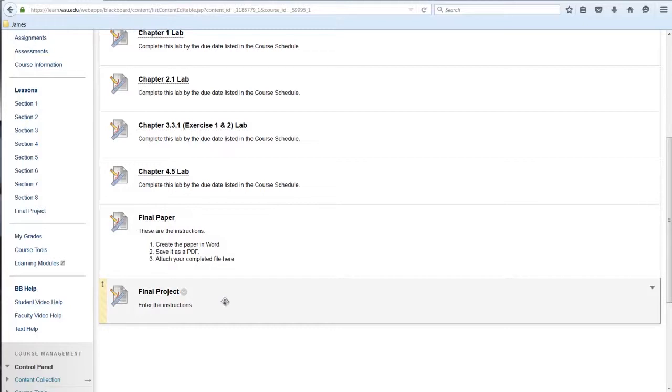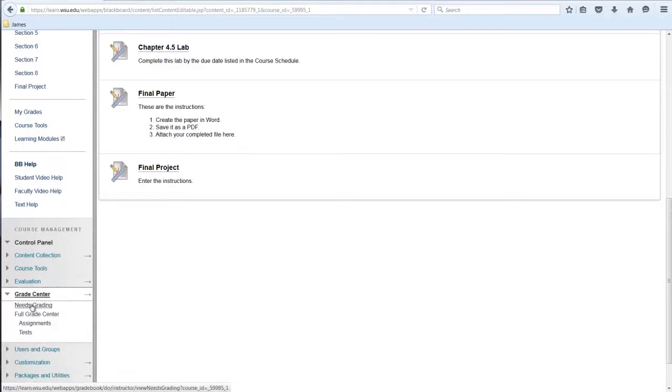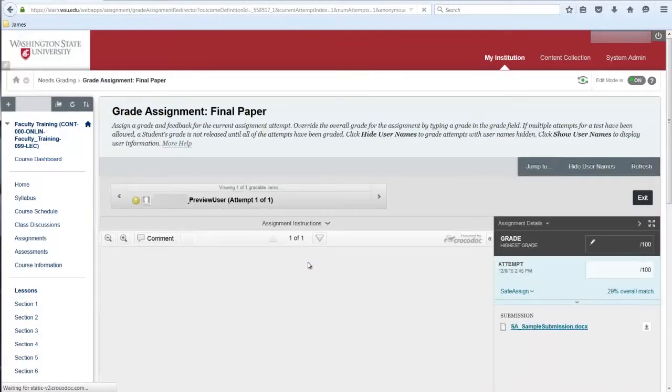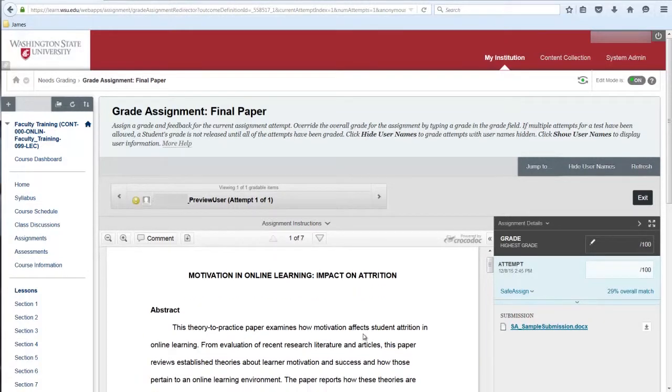Now it's time to review the SafeAssign similarity report to determine if the percent of matched material is a potential plagiarism concern. To view the student submission and the similarity report, go to Needs Grading. Select the link for the student whose submission you want to grade. On the left, the viewing panel displays the submitted paper, and on the right, the grading panel opens.